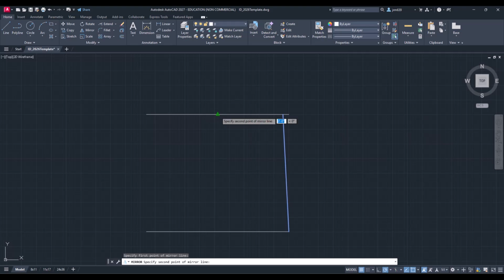Snap it to the triangle and go straight down. You can go as far or as little as you want to. Just go ahead and click. And do we want to erase the source object?